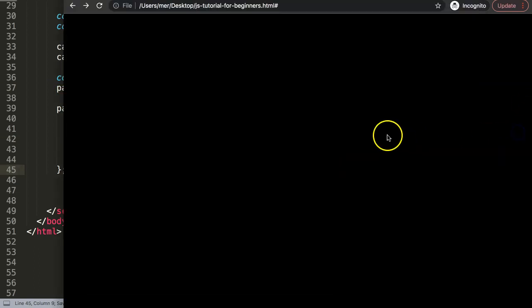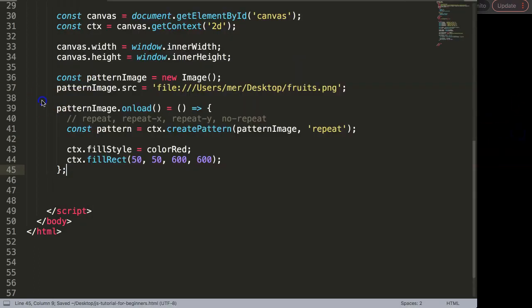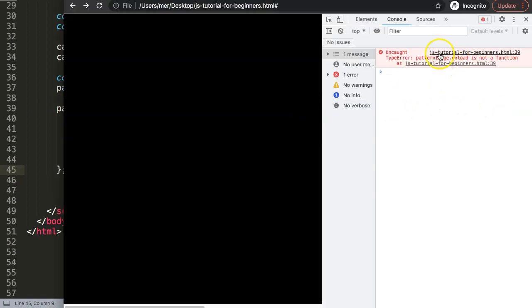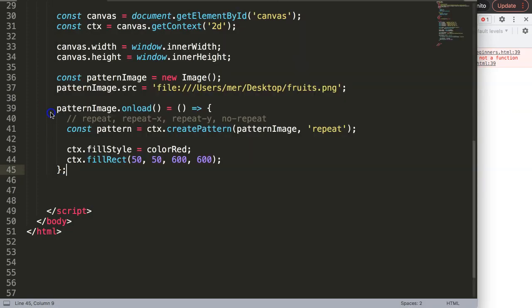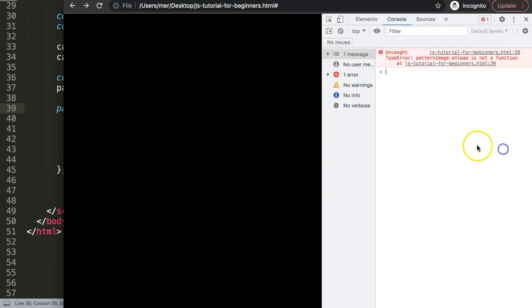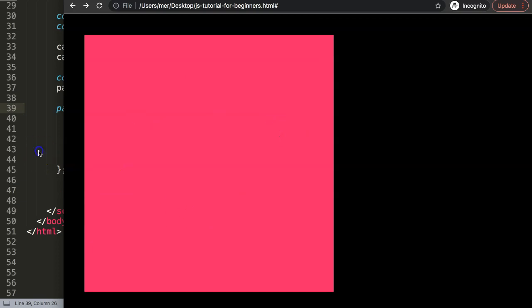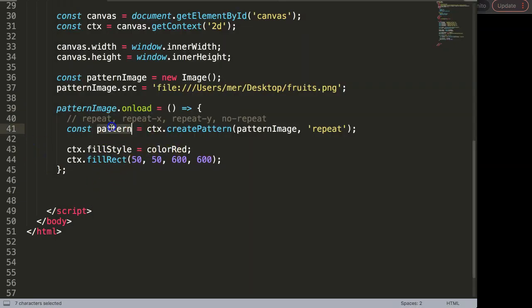Save that and then refresh. All right, so now you can see something is not working. That's interesting, so let's check what's going on. All right, onload is not a function. So what am I missing? My apologies, don't use this here. Remove that because it's an equal sign. Do that. All right, so now we have this one still in red because we didn't adjust the pattern. So I'm going to grab this pattern item and put it in there, because this is the pattern that we have created, or basically the image for the pattern.